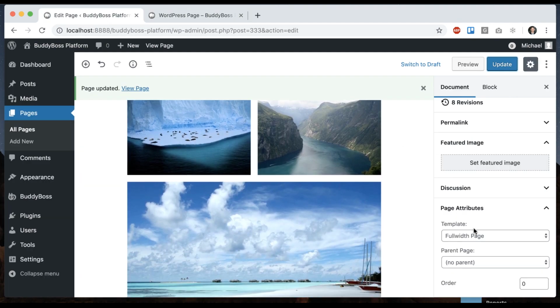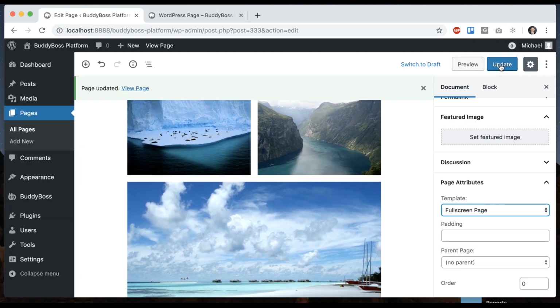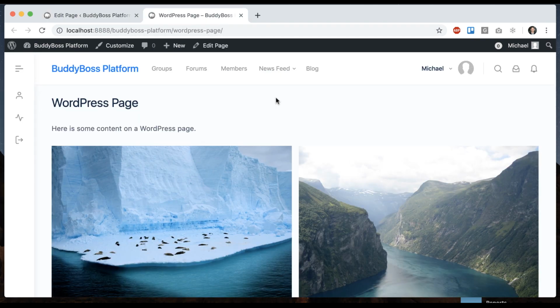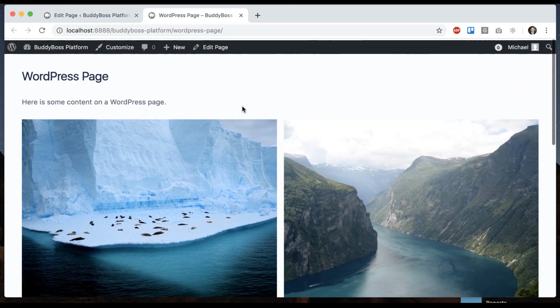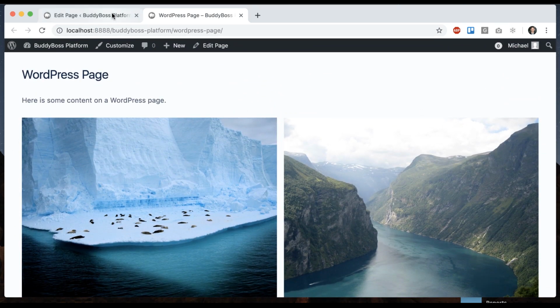And then we have one more template here, which is the full screen page. So let me update that. And then let's see what that looks like. So we'll refresh the page and you can see it takes up the full screen. There's no header, footer, sidebar, or anything.